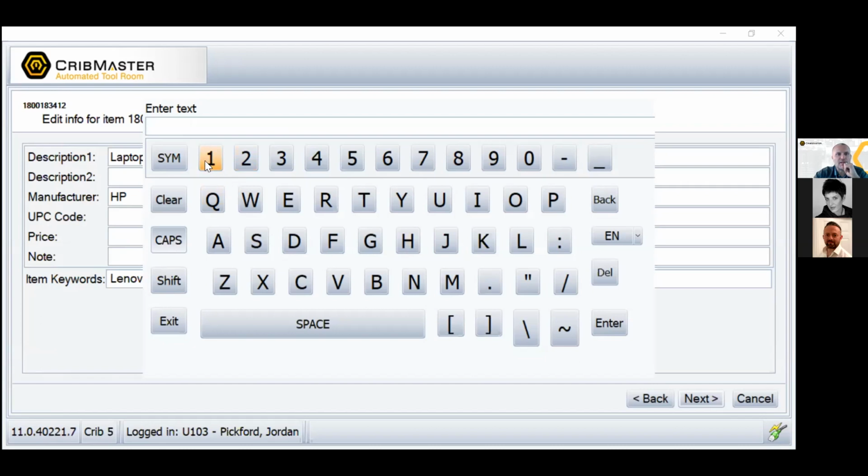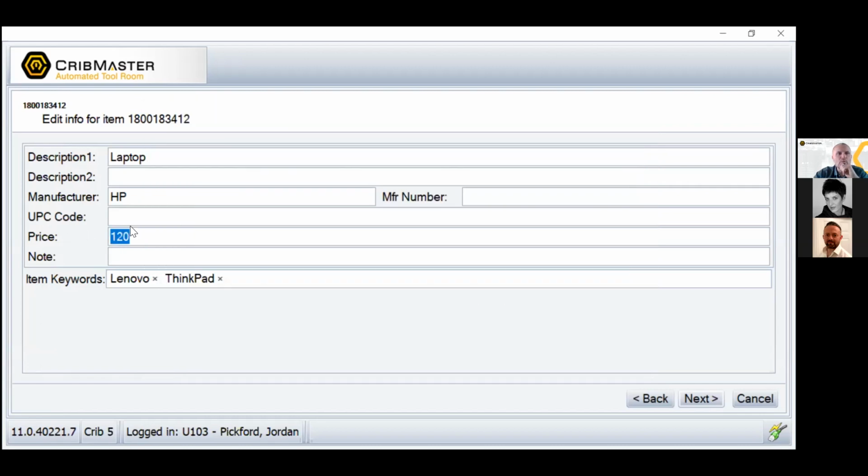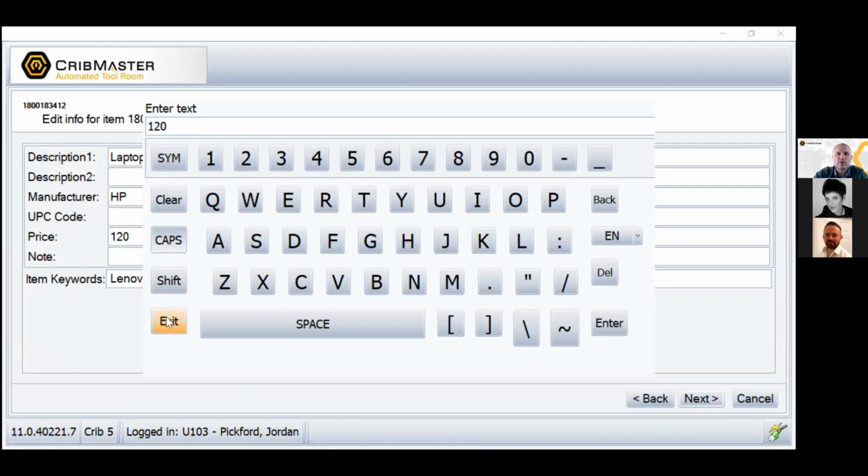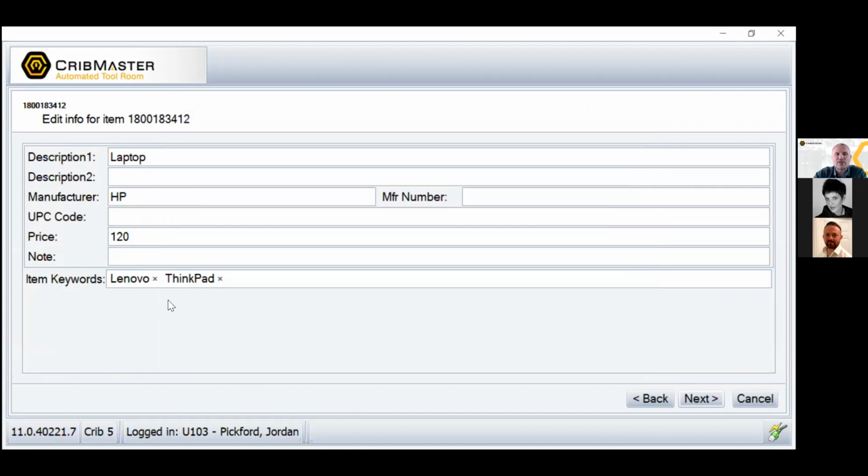So if this laptop costs, let's say, 120 euros, this is where we can introduce the price, and this is the price at which this item is lent at the point of the ATR. So this price is the value of that transaction once it happens.